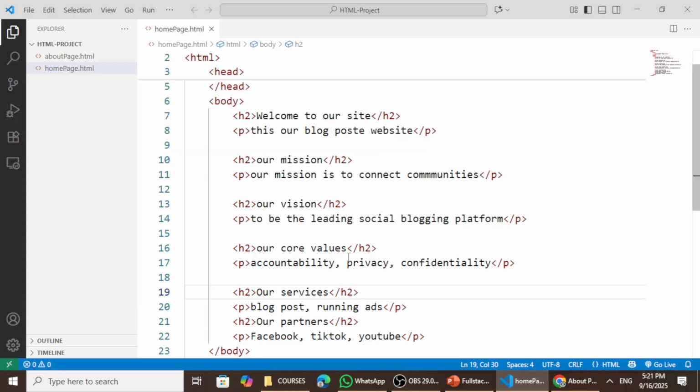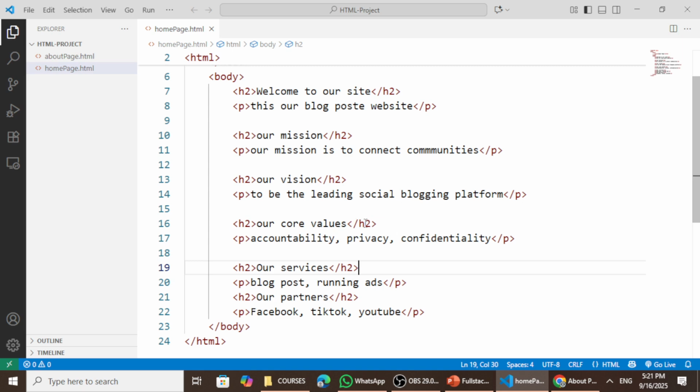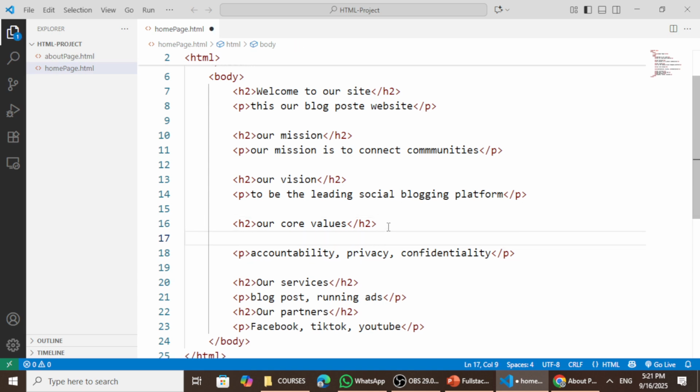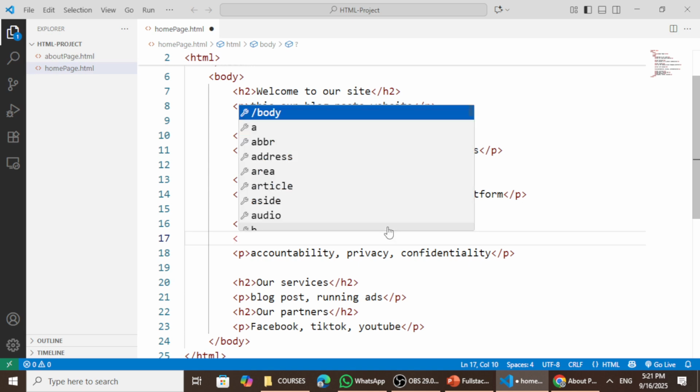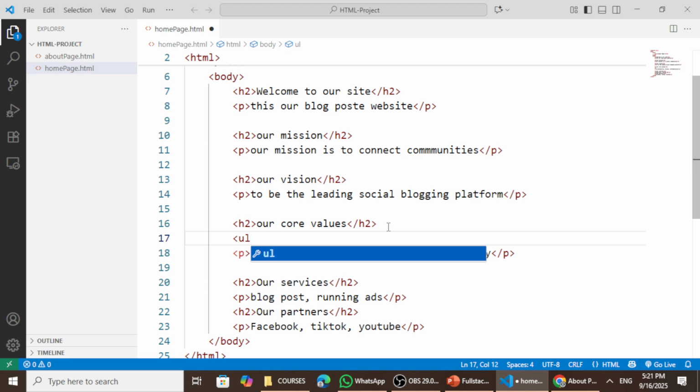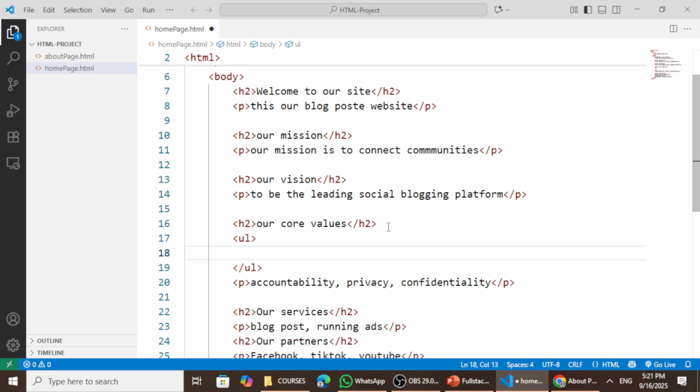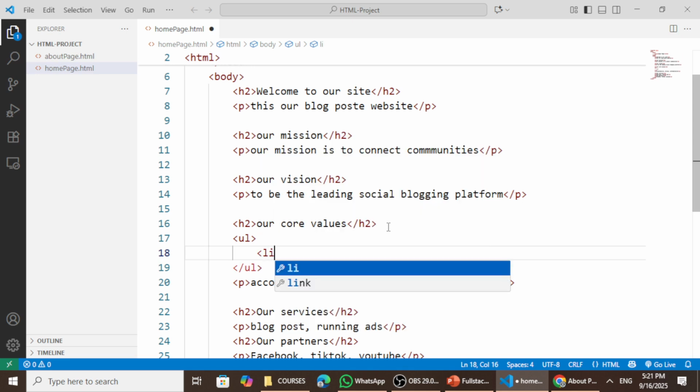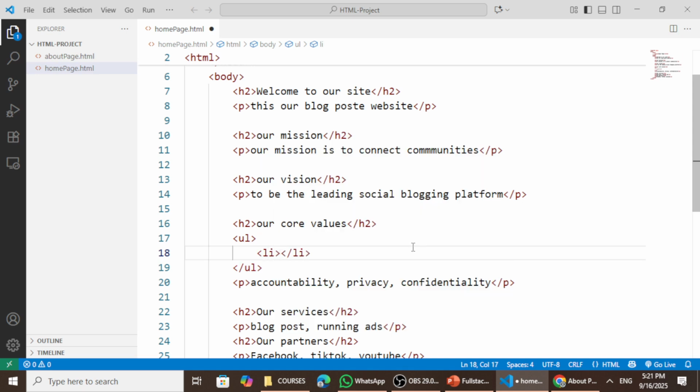So in my web page, this is our previous code. I'm going to go over to our core values, and instead of listing the core values in paragraph form, I'm going to list them using a list. The first thing I'm going to use is the unordered list. So unordered list we define using UL, and then within this UL we add each list item using the li tag. Within this we can say one of our core values is accountability.